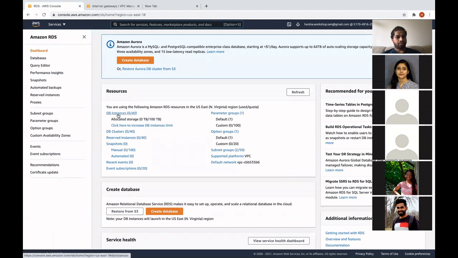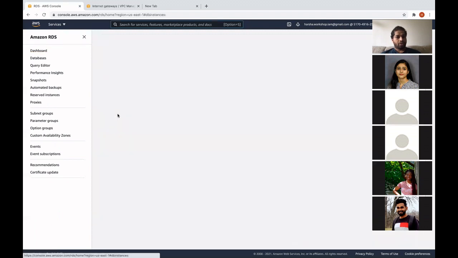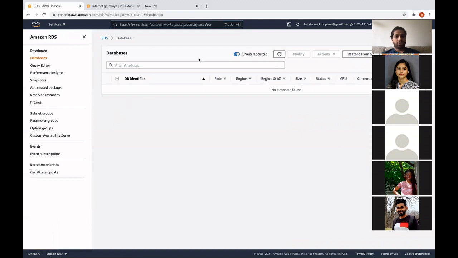Now if you go to DB instances, you see I don't have any databases created here, but we are going to do the database creation later. First of all, we need to go to subnet groups.